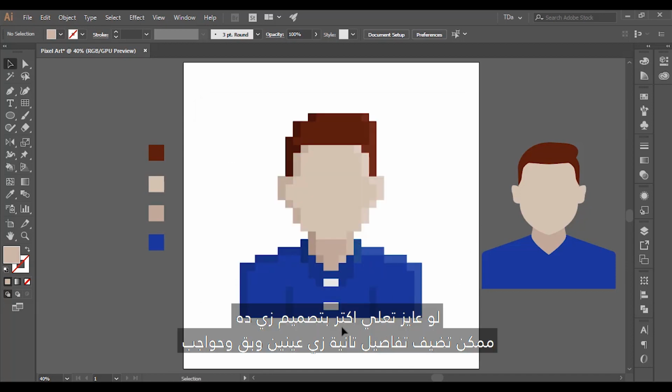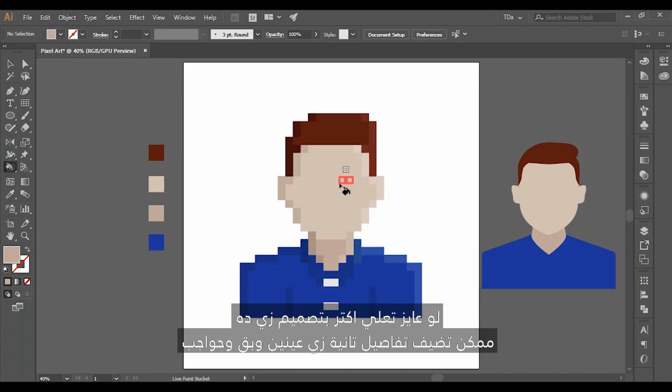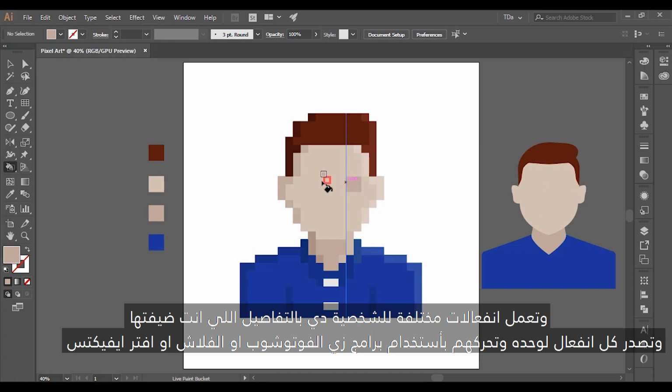If you want to take this to the next level, you can add more details like eyes, mouth and eyebrows. Make different reactions with them, and animate them using Adobe Flash, Photoshop or After Effects.